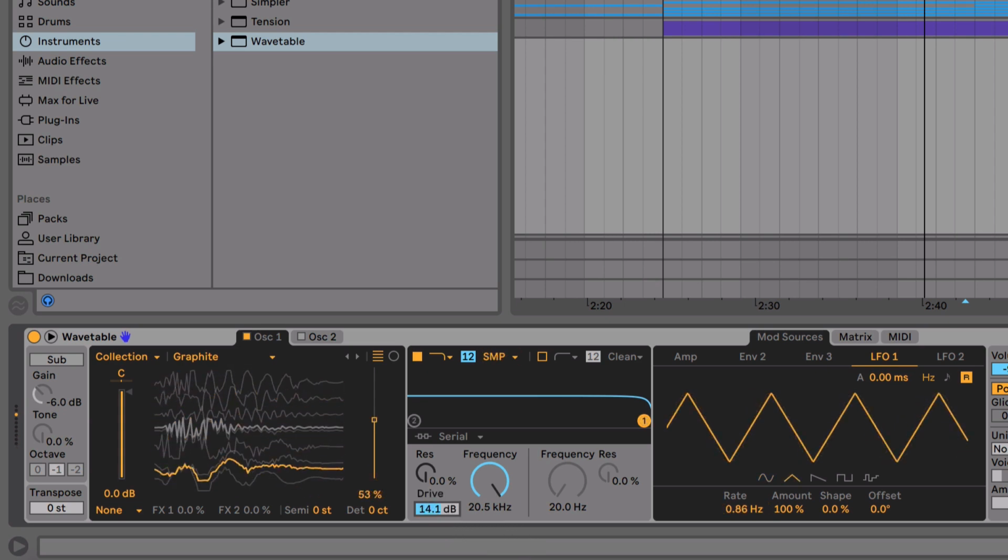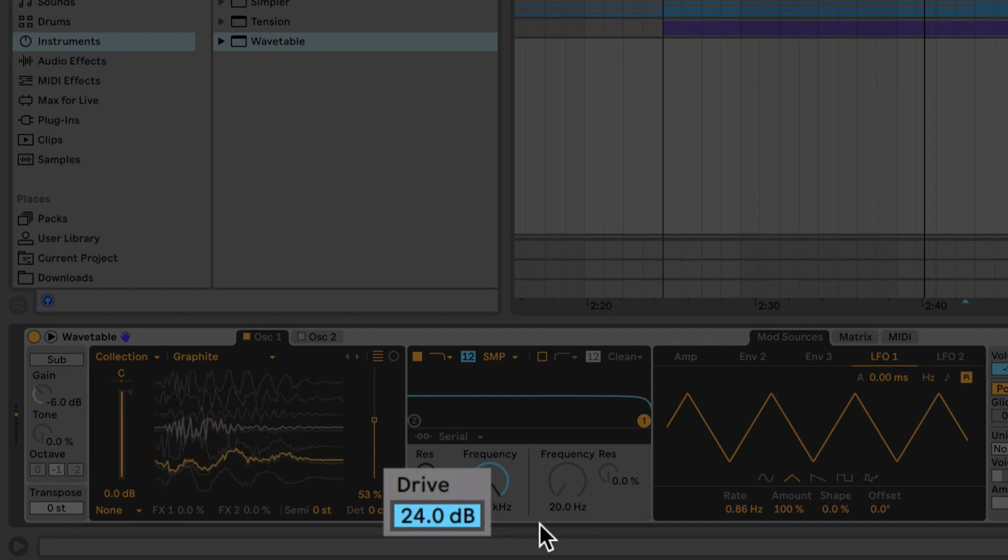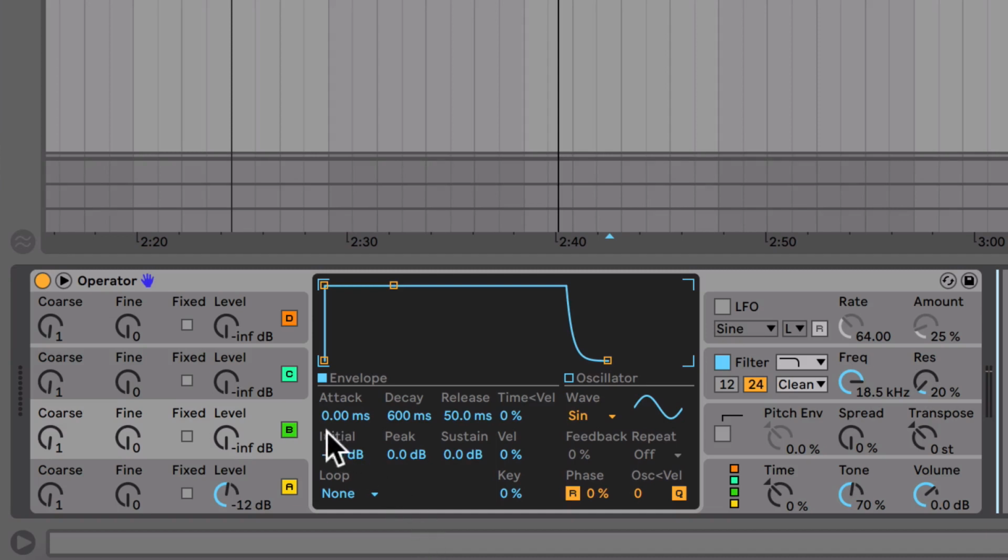Wavetable also has some really cool distortion capabilities in its filters. Operator, in contrast, is an FM synth. You might recall that FM stands for frequency modulation. Frequency modulation occurs when one of the oscillators modulates another.